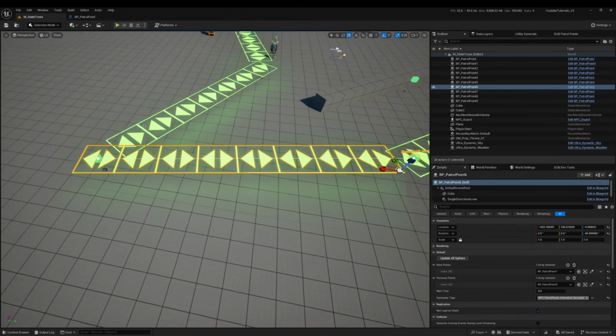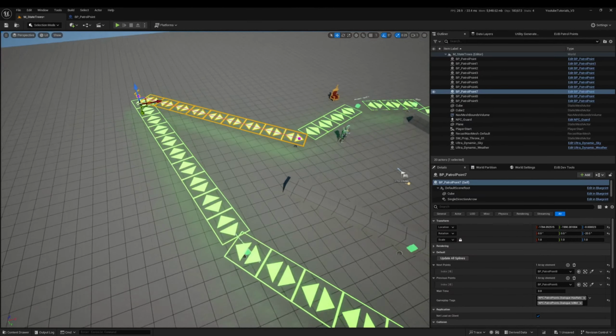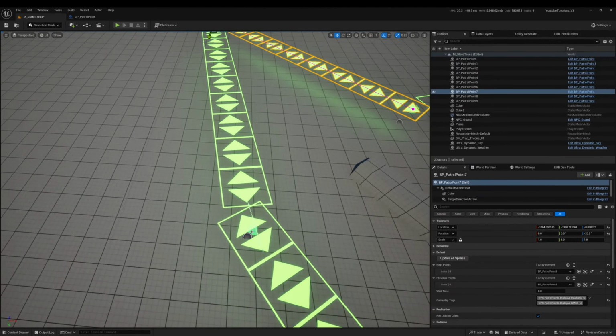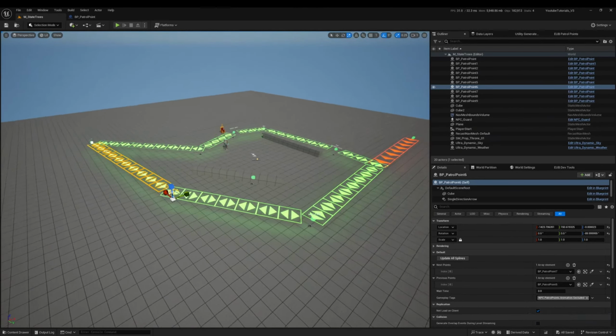If your patrol points are ever longer, just simply move them longer away. If they need to be wider, so maybe you've got a long road, that one's okay. Just stretch it out. Make it do whatever you want. Maybe you want to add different icons depending on the type of path. That could be another way. But yes, there we go, ladies and gentlemen.